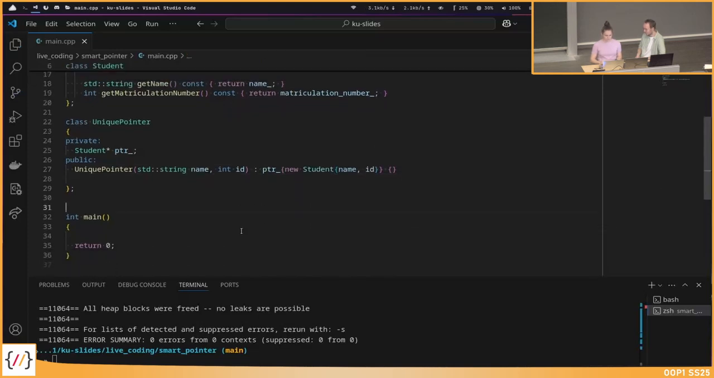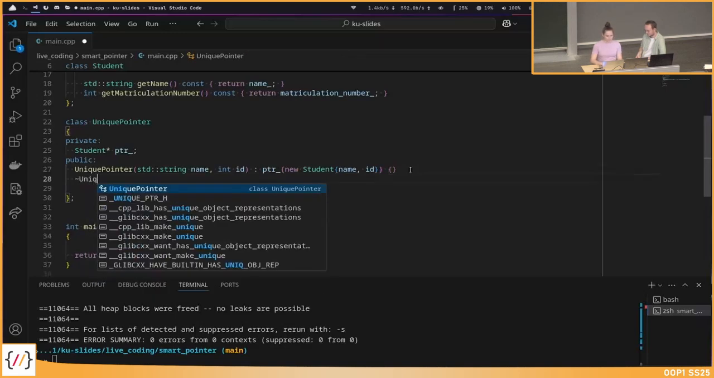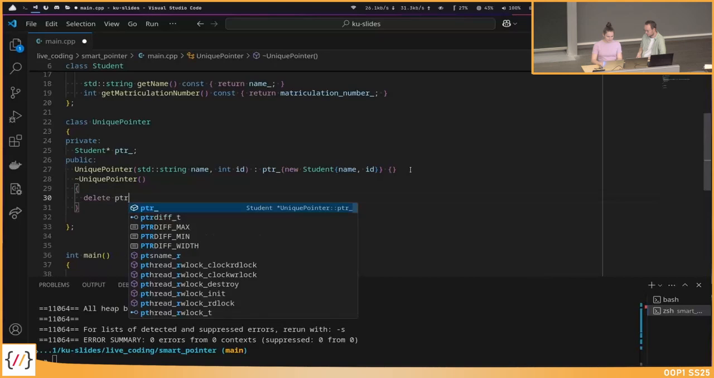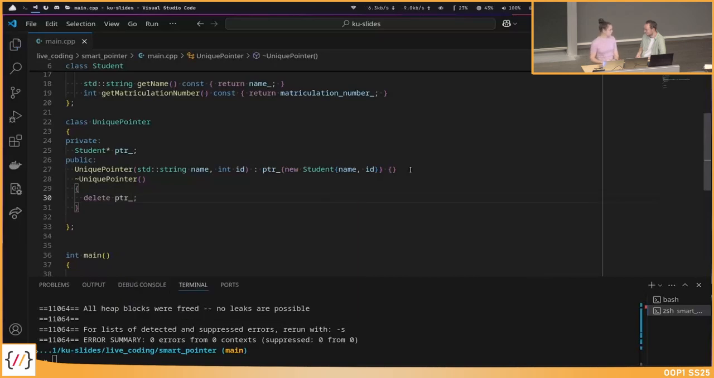And the new creates now a raw pointer again. If you can remember, this just allocates a student on the heap, and if we have this new, we also need to delete it. So I'll create this destructor. And what do we need to do? Well, we need to delete the pointer.